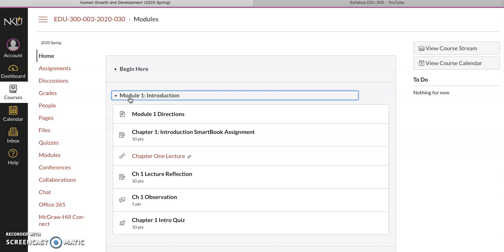And so this is always set up the same exact way. You'll have your directions. Right here is where I will place the video. And then you will always have your smart book assignment, your chapter 1 lecture, how you reflect on the lecture, your observation discussion, and sometimes this right here will be those interviews that you do, and then your quiz. So it's always the same pattern of reading, practicing what you've read, listening, reflecting, observing and discussing, and then assessing.